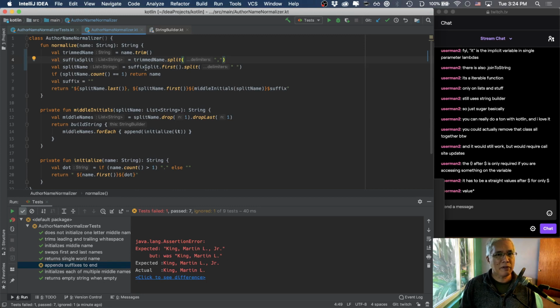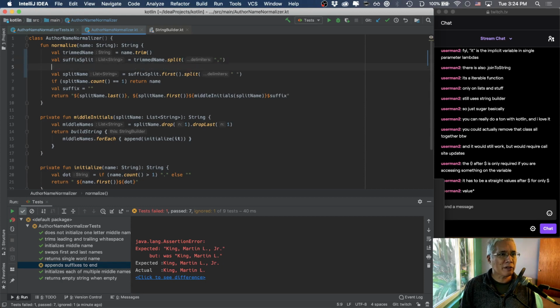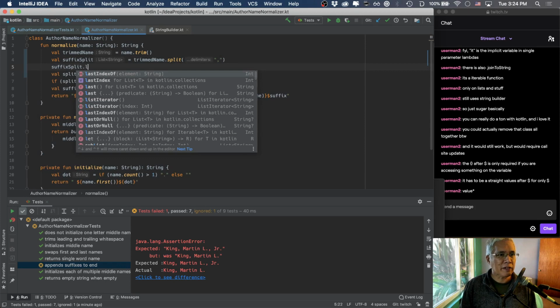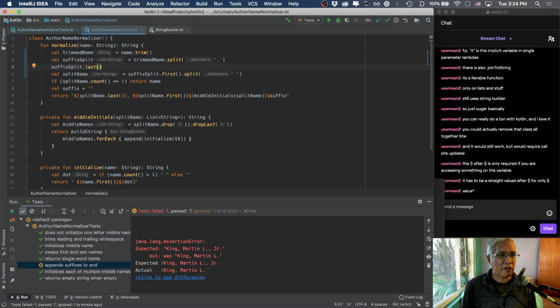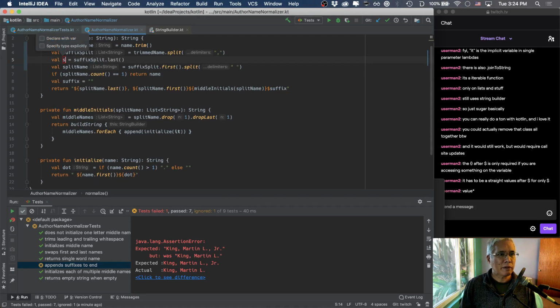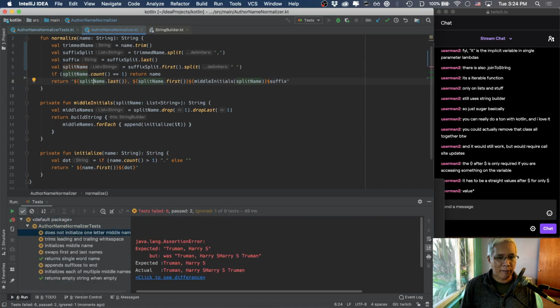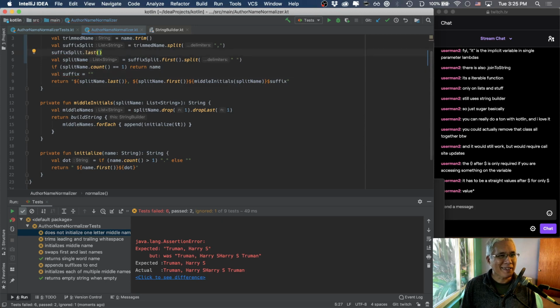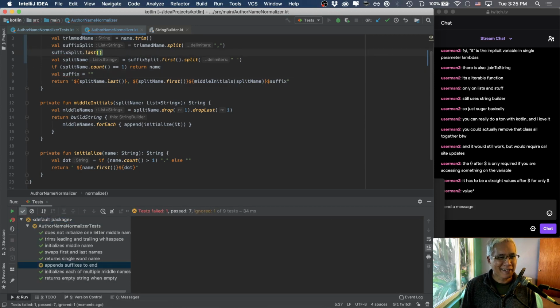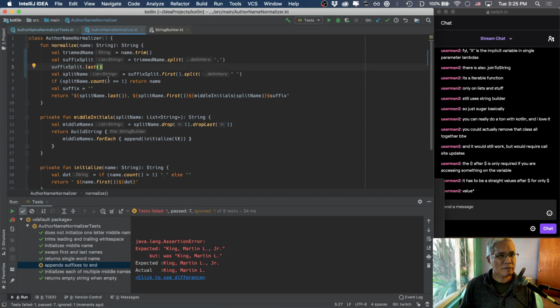Some of this looks wrong, but I'm not going to worry about it. It's easy to get distracted here. Suffix split. So suffix split last is a suffix. Will this work? Except it's missing the comma. Ooh, look at how ugly that got. Failed all sorts of stuff. No good. All right, we've got suffix split.